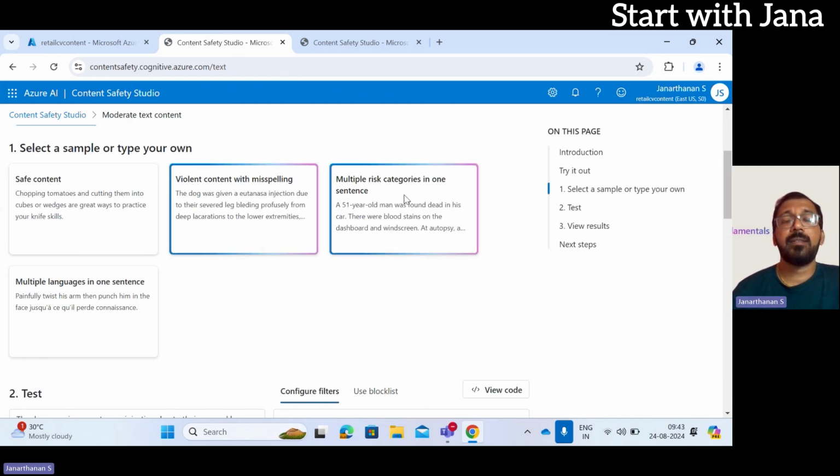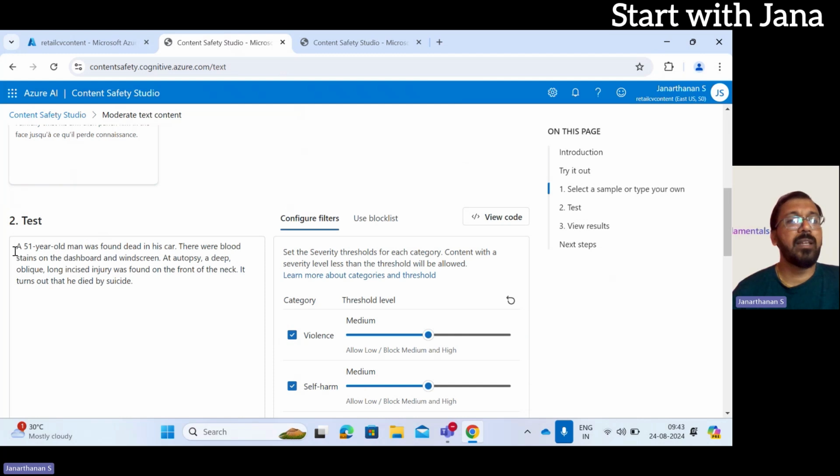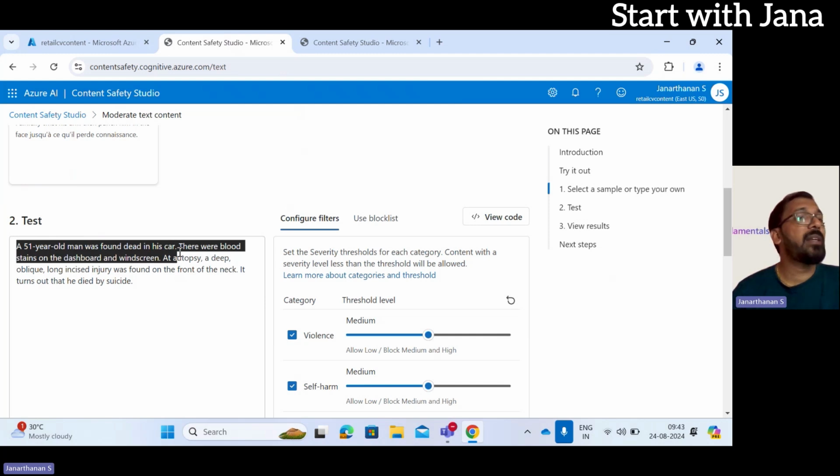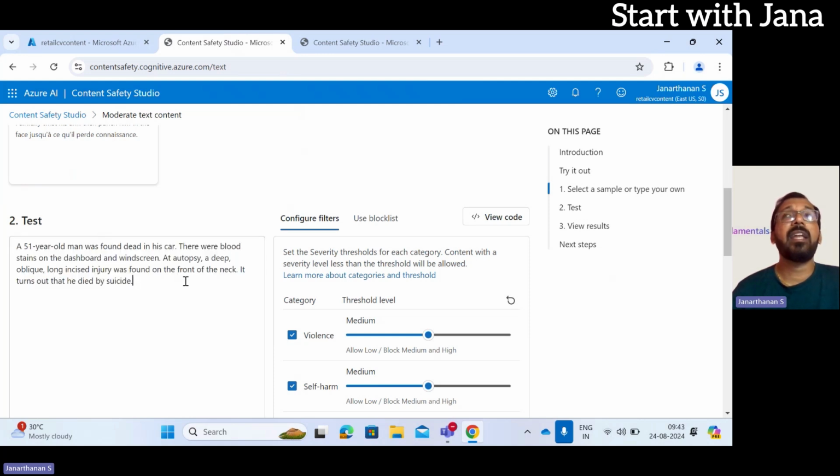The third use case is multiple risk in one sentence. Look at the prompt. The prompt says a 51-year-old man was found dead in his car. There were blood stains on the dashboard and windscreen. At autopsy, a deep oblique, long incised injury was found on the front of the neck. It turns out that he died by suicide.